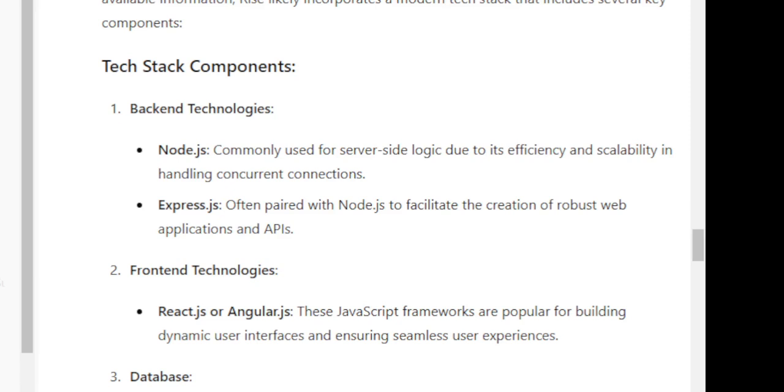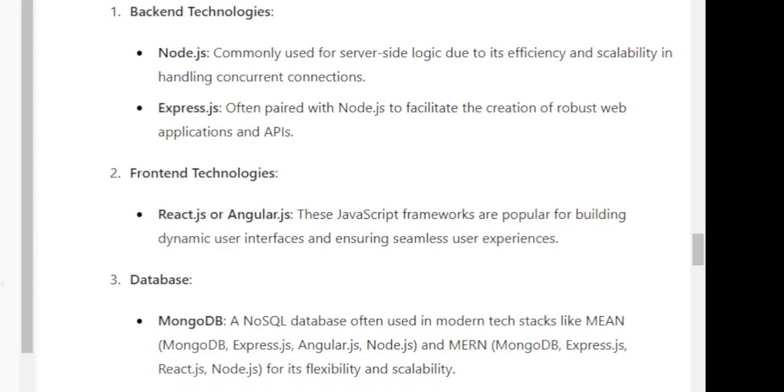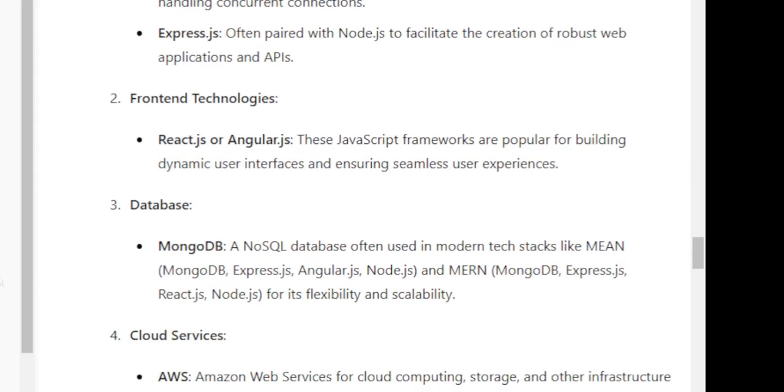So as far as front end technologies, React.js or AngularJS, these JavaScript frameworks are popular for building dynamic user interfaces and ensuring seamless user experience. Now, AngularJS is, I would say, more beginner friendly than React, and more beginner friendly than Angular would be Vue or Vue.js. So just to give you guys some more examples.